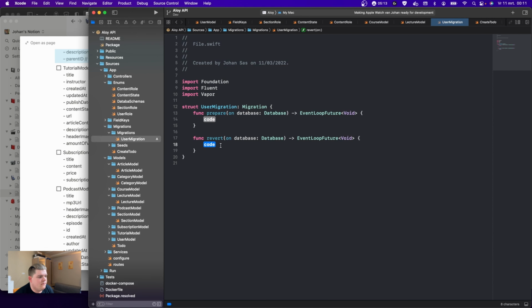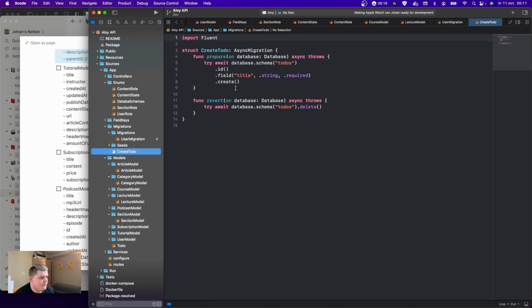As stated, let's check the create to do here. Okay, so func prepare, async throws. The coolest thing about Vapor 4 these days is that it supports async, so asynchronous programming. What this means is that you can do more stuff at the same time. And before this, we used event loop features. That's something that I'm really used to, using event loops and stuff like that. But in this series, we're going to try to code asynchronously. We're going to try it.